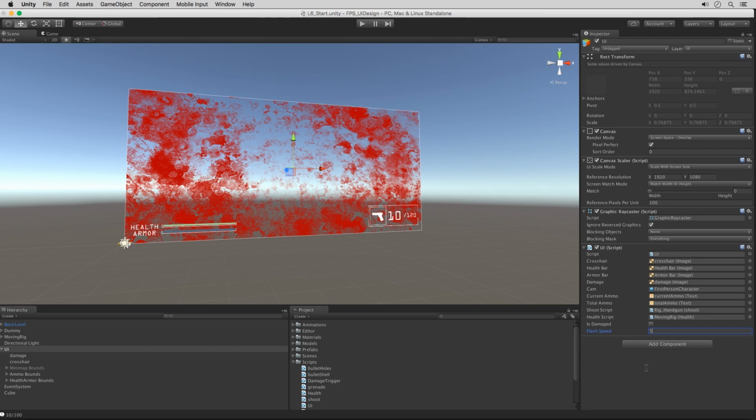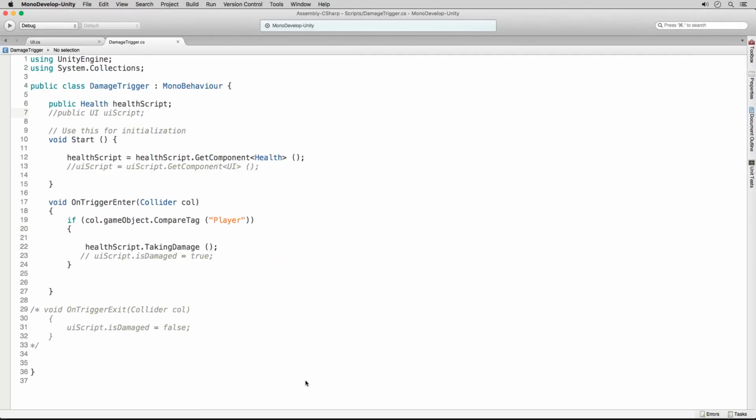Right, now we need to adjust the values within our trigger script. So let's go into the damage trigger. All right, so at the very top, we have a reference to our UI script. UI script is the one that we just modified. So public UI script. And then in the start function, I do have a reference to the get component in here as well. UI script equals UI script.get component UI. Then finally, in the on trigger enter, we have a new line in here. So when we enter that trigger, we're going to be taking damage. But we also want to make sure that the isDamage Boolean variable is set to true. So we are taking damage. We're going to be displaying that image now.